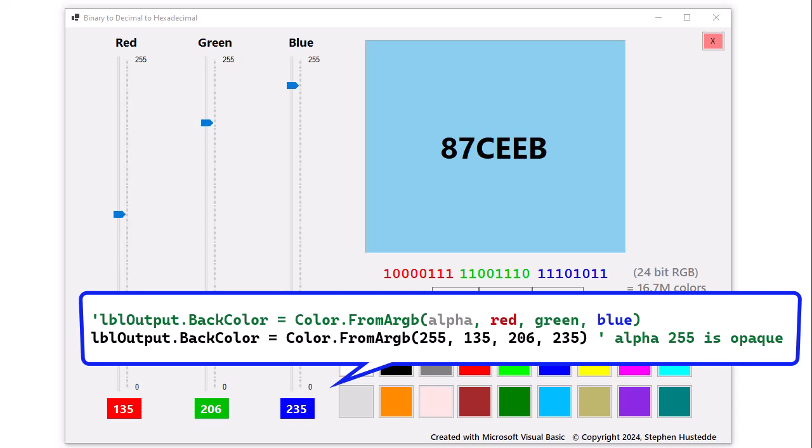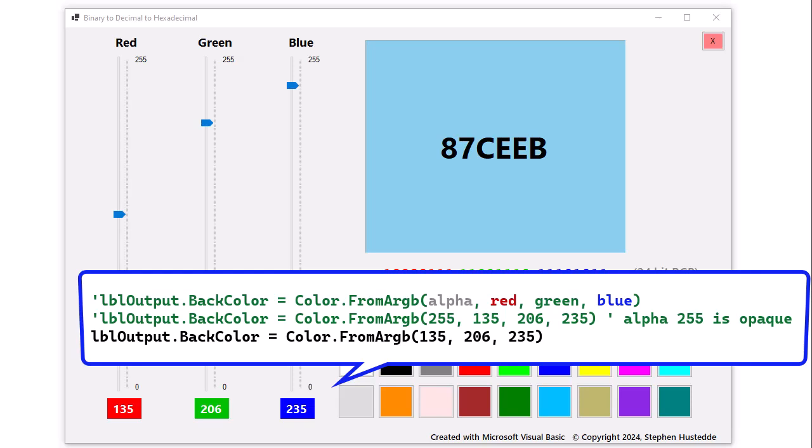So this is where I need to know what the red, green, and blue decimal equivalents are. So it would be 255 as alpha, red is 135, green is 206, and blue is 235. However, because the alpha is normally going to be 255, you can drop that off. So there's what we call an overloaded method in that I can specify just the red, green, blue values.